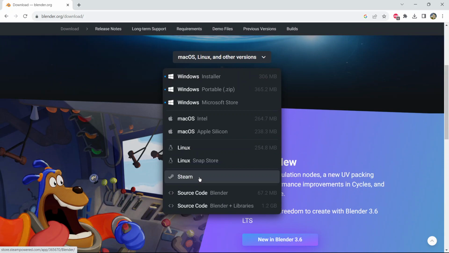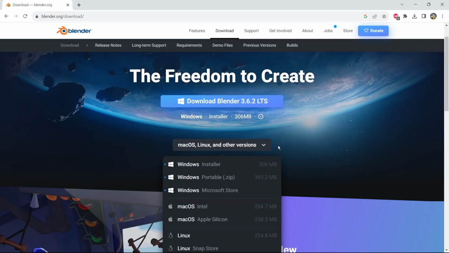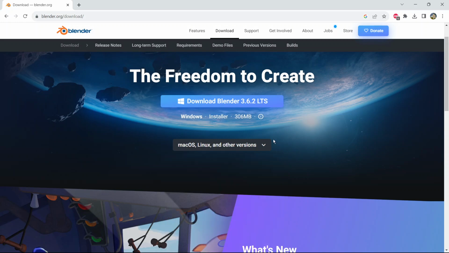It's worth noting there's also a Steam download, which is the version that I use just because it tracks hours automatically. I know not everyone has Steam, so I'm going to be using the Windows version, even though they're all the same. There's no difference between the Windows version and the Steam version as far as I can tell.